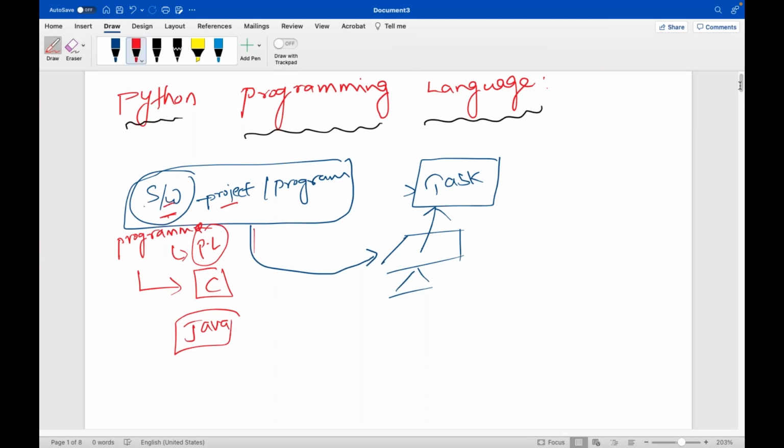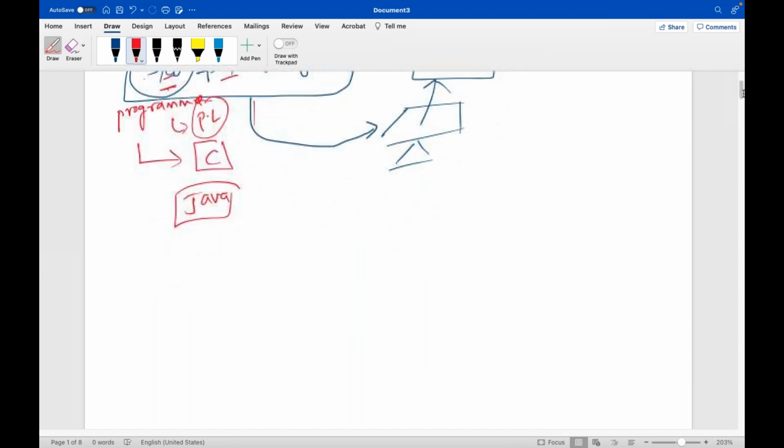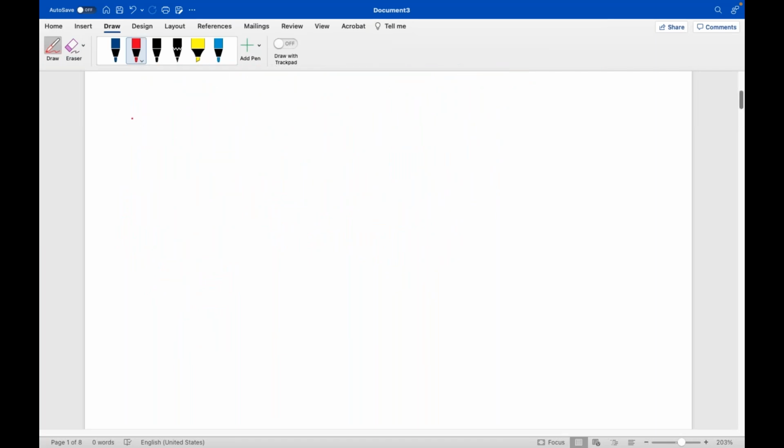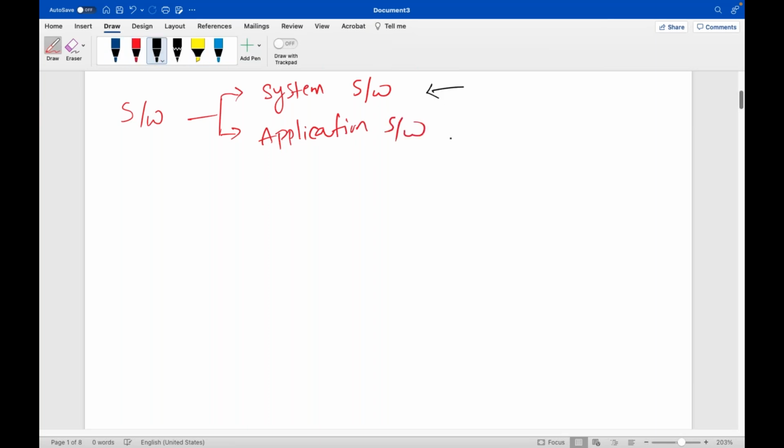But here is what I would like to tell you. Basically, software is of two types. With the help of programming languages, we can build two kinds of software. One is system software, the second one is application software. Let me explain what exactly system software is and what exactly application software is.